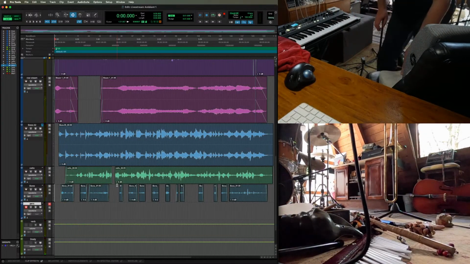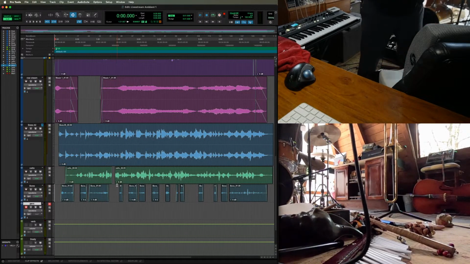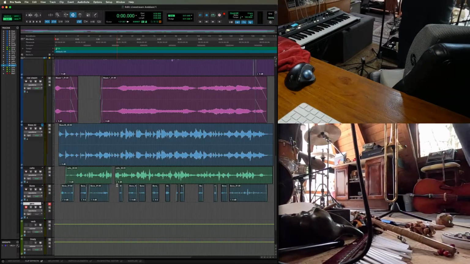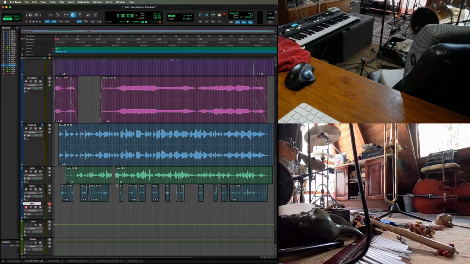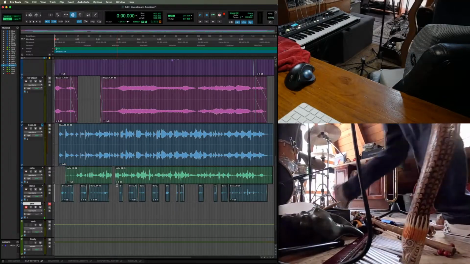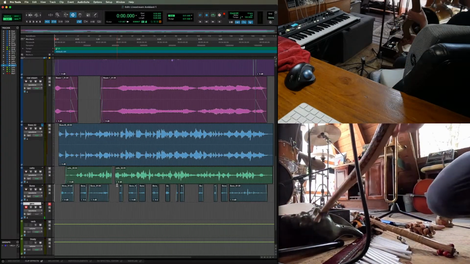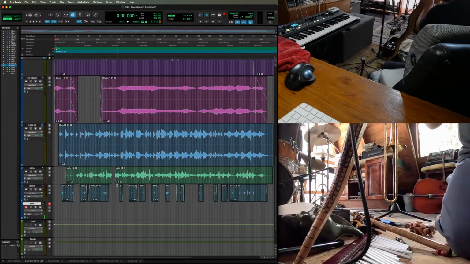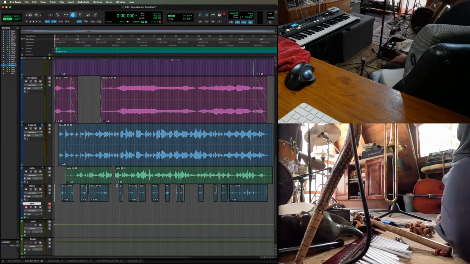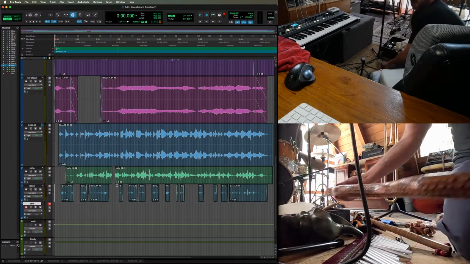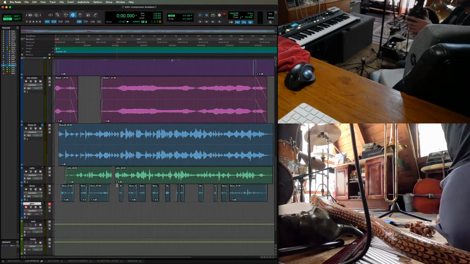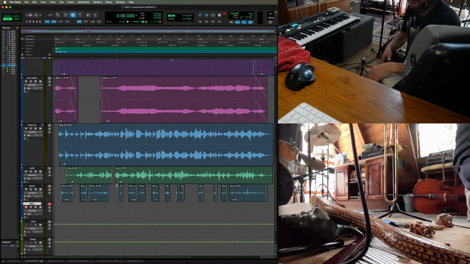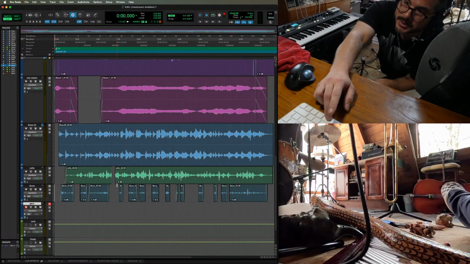Oh wait, I forgot to get the rain stick. Get that. Big old rain stick shaped like a snake from the pyramids. All right, let's do it.